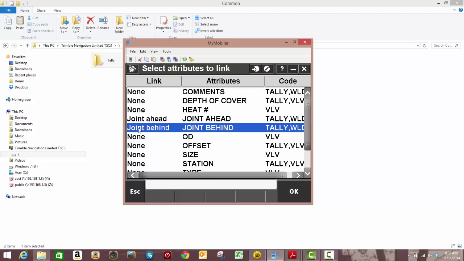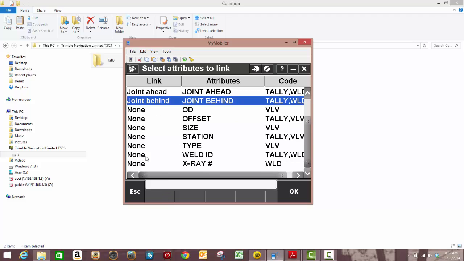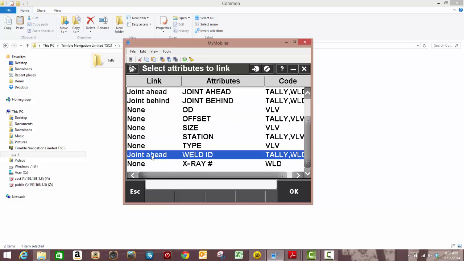Let me toggle through them all so you can kind of see them. And weld, and we're back to none. So I'm going to keep clicking on this till it says joint behind. Then I'm going to scroll down and I am going to specify that the weld ID is the weld. And then I'm going to hit OK.